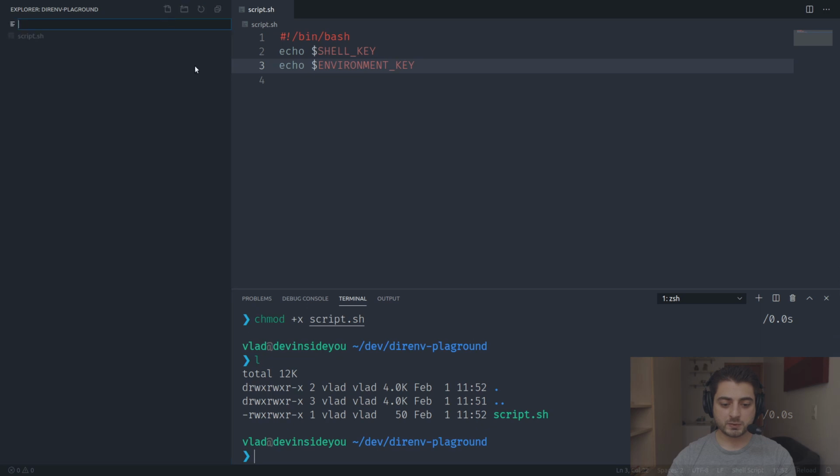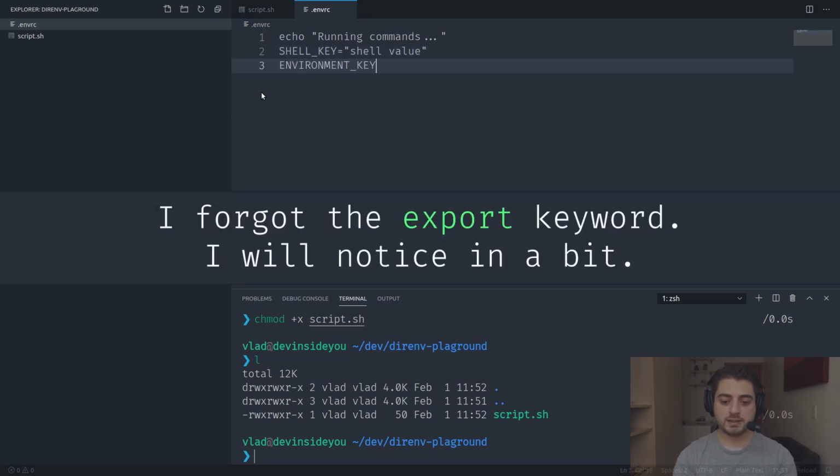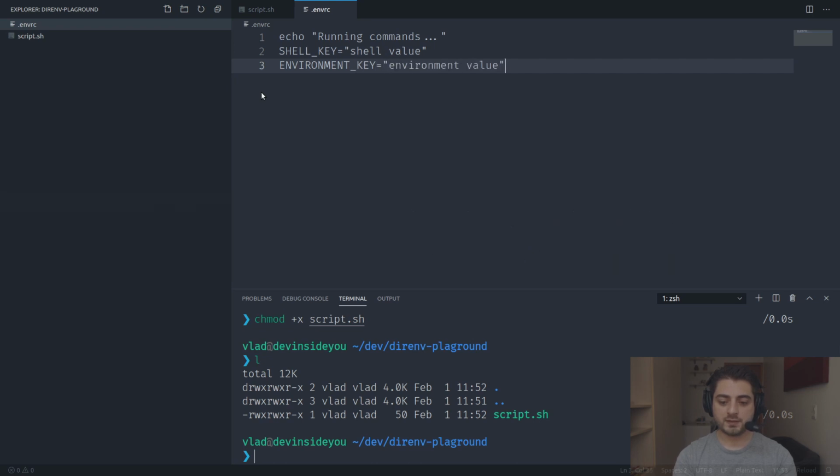The next thing that we're going to do is create a .envrc file, right? This is the file that direnv is always going to load, and because it can run arbitrary commands, we can do something like this. Inside of here we can do shell key equals shell value, and environment key equals environment value like this. Great. Let's also create an empty .env file, and I will show you why a bit later.